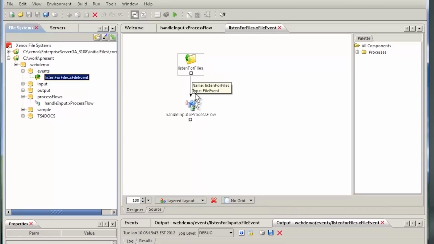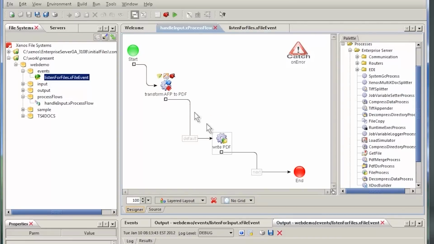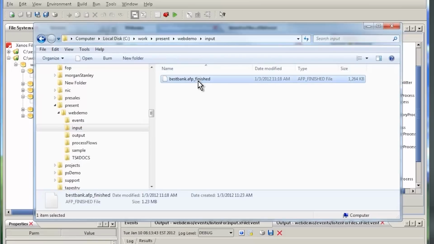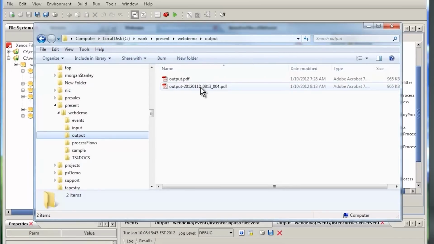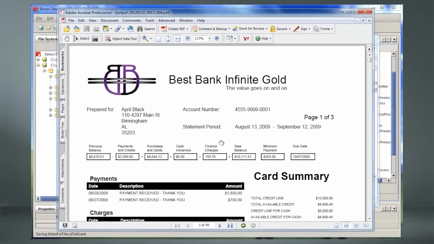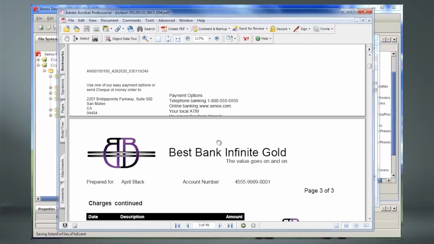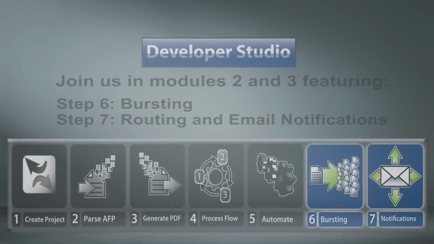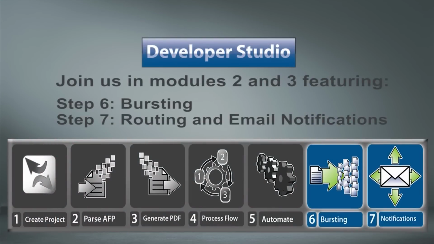To recap, we are picking up a file with the event, running through the process flow, transforming it, and saving it to disk. Now, if we go into the output directory, we should see the new output file, and when we open it up, we can see the PDF which we saw earlier. If I scroll through this though, I can see that there are multiple statements inside this PDF. In upcoming demos, I will show you how we can break this up into individual statements.